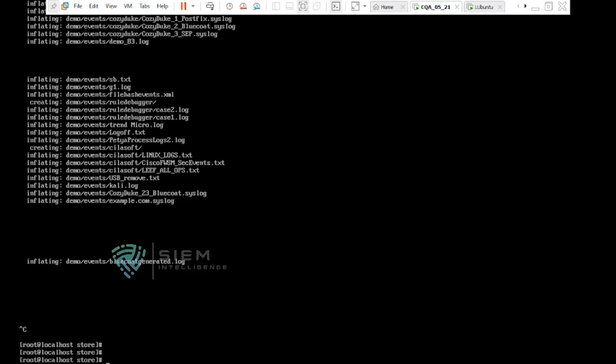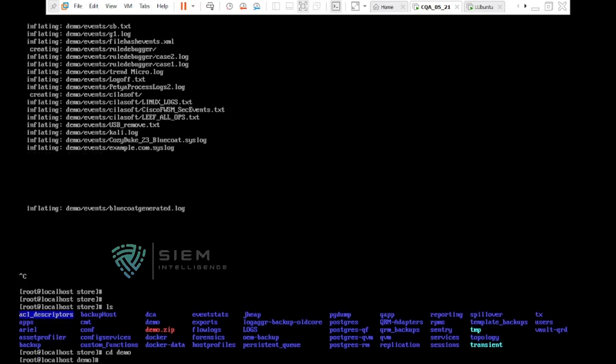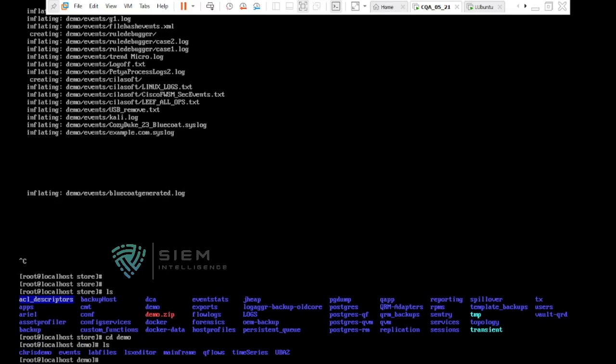Yeah, if you go and see over here, you will get a demo folder also. See, there's a demo folder, just above this demo.zip. You go inside demo, cd demo, just type ls, and you will get some lab files here. See, there is something called lab files. You go to lab files.